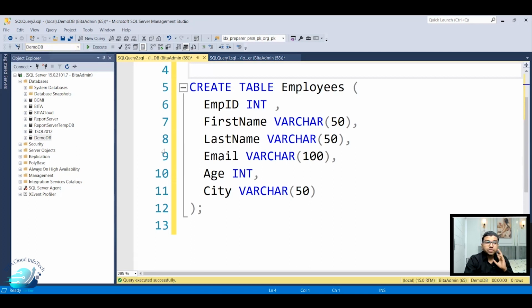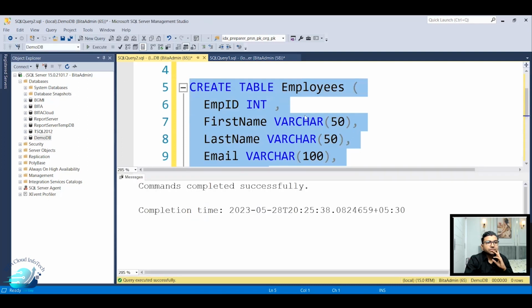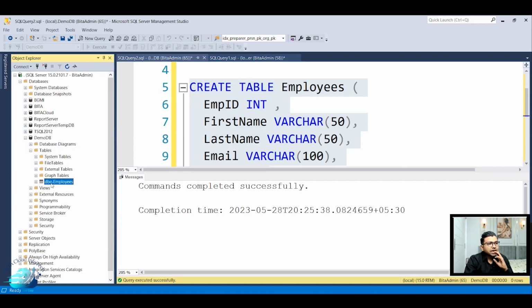I want to create this table. So let's create this table. Done. I select the table syntax and done. Now, where do I find that table? I created that table in DemoDB, so I can find it under DemoDB. It's very simple. So let's go and try to find our table. Let's go to DemoDB, let's go to the tables, and then let's see here. Oh, here it is. Okay.